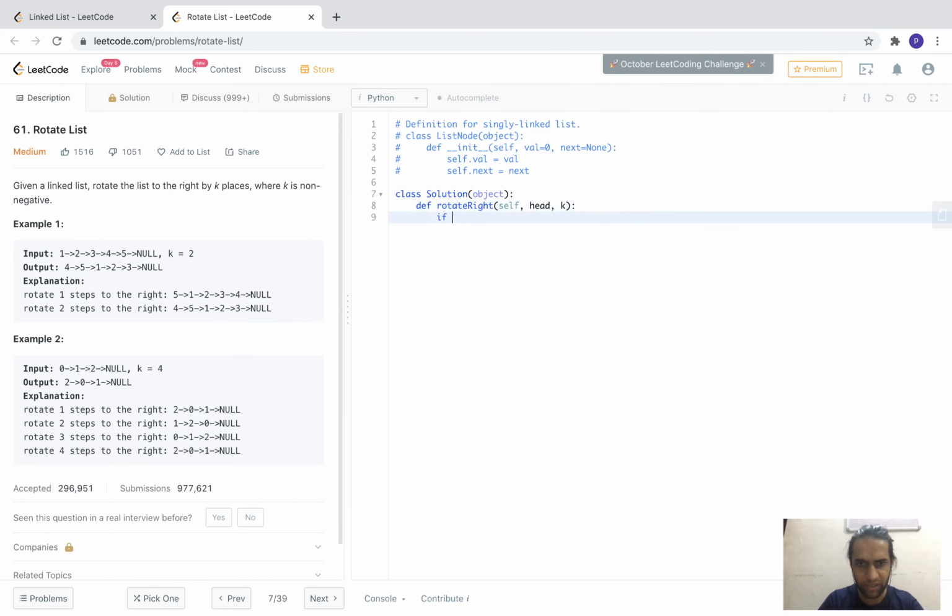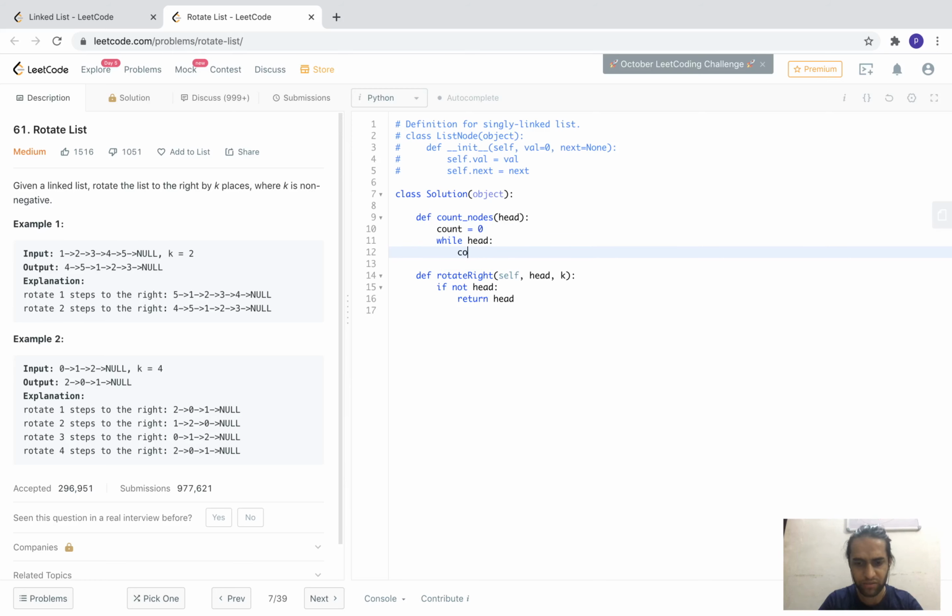So what we need to do is, if my head is not there, I return my head, right? Otherwise, I need to see whether I need to rotate this list or not. So let's count the number of nodes. Let's call it 0, while... this is the iterator pattern, guys, to count the number of nodes, and I return the count, right?